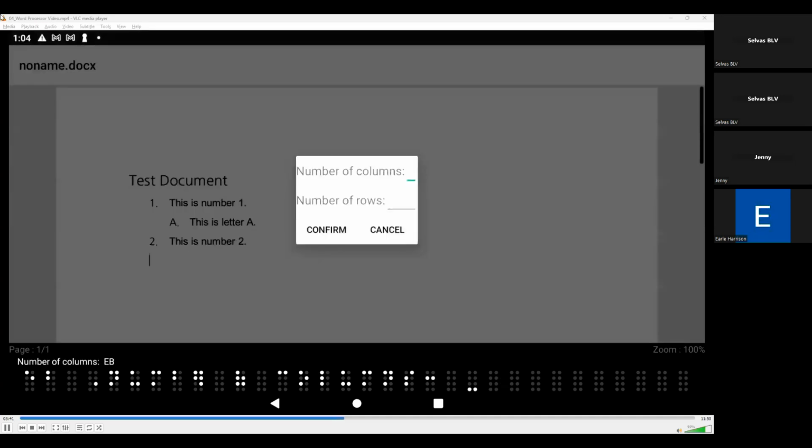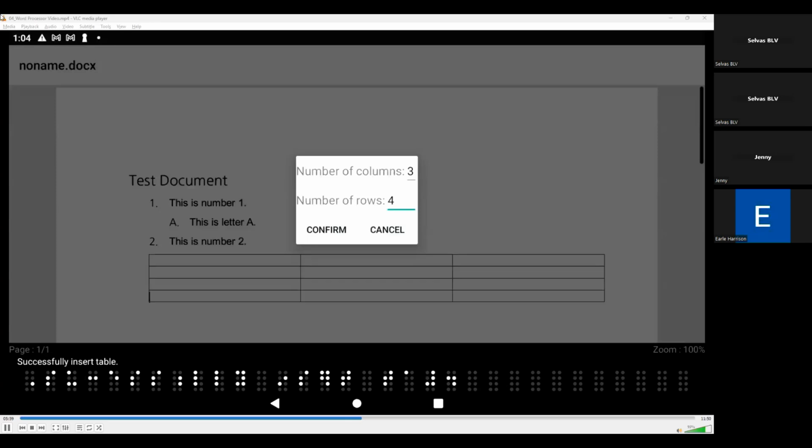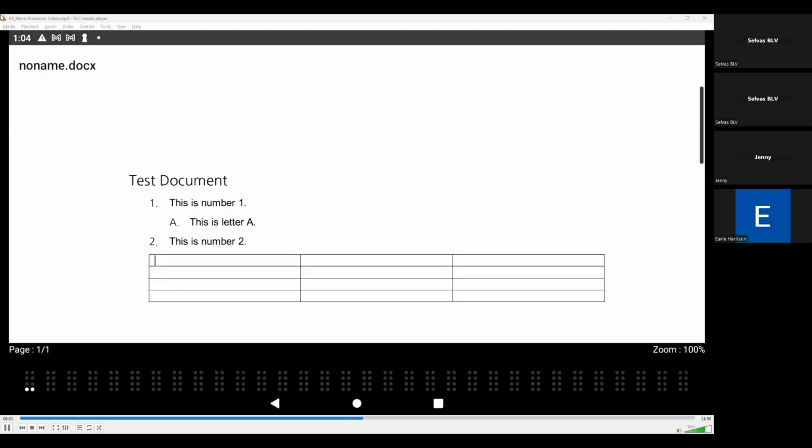So now it's asking me for the number of columns and the number of rows that I would like this table to be. So let's enter 3 columns, and I'm going to press F3 to tab forward. Number of rows, edit box. And I'll just type the number 4. And I'll press enter here because I don't need to enter any further information. Successfully insert table. And now I am placed in row 1, column 1 of my table.